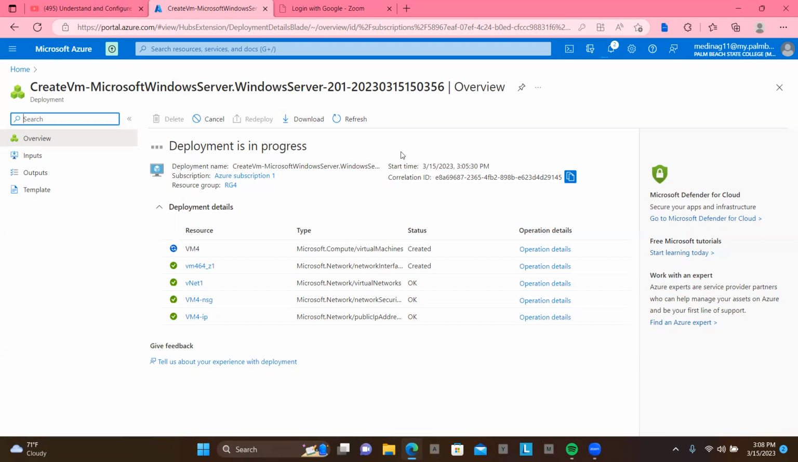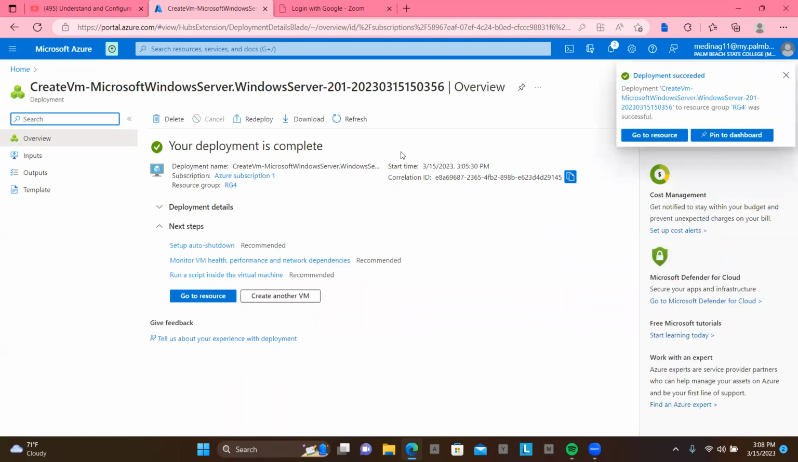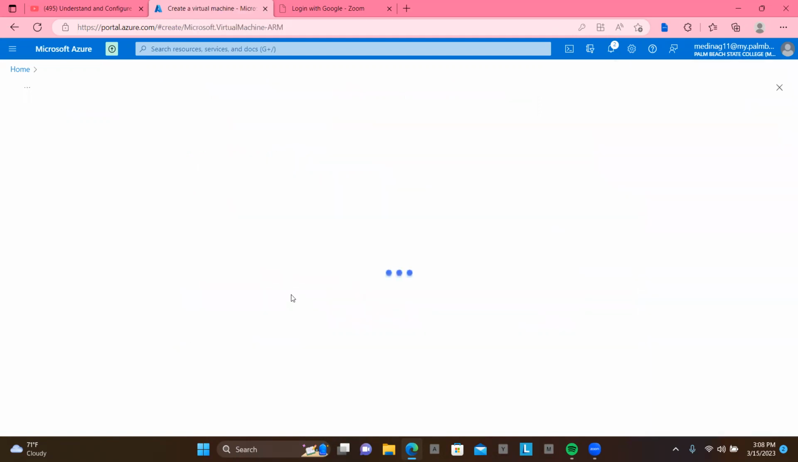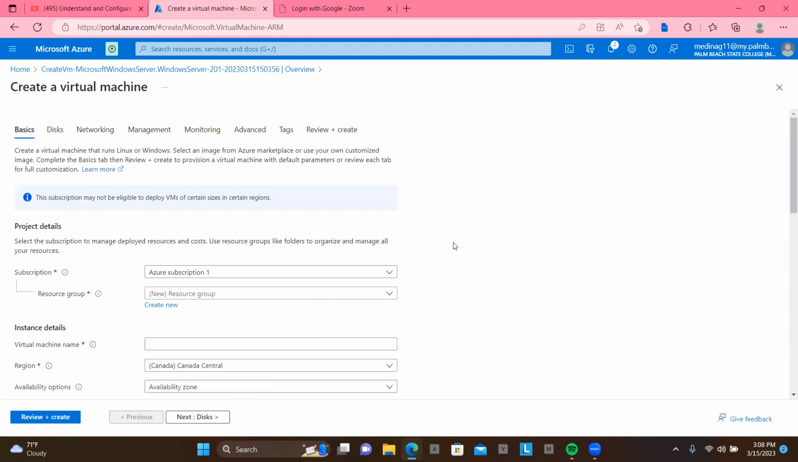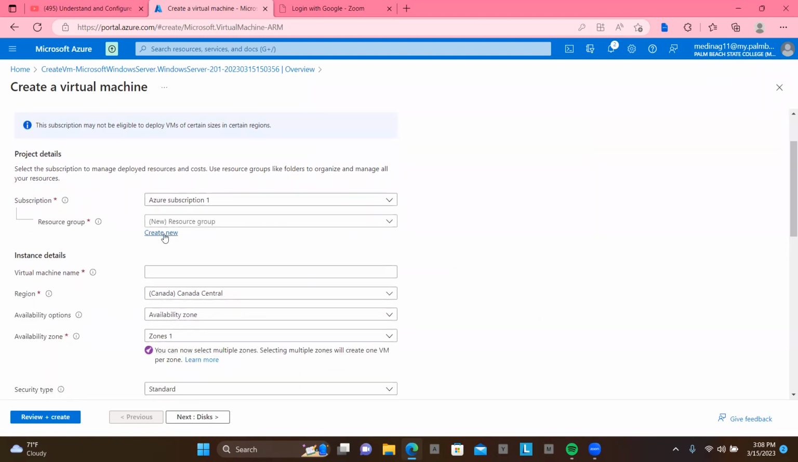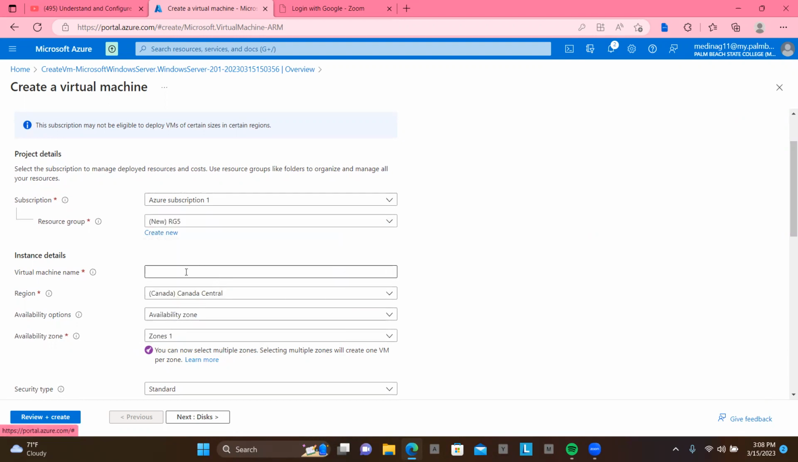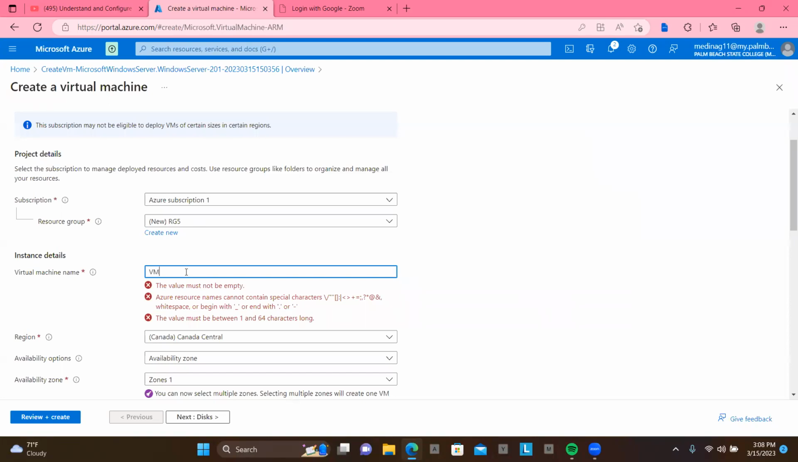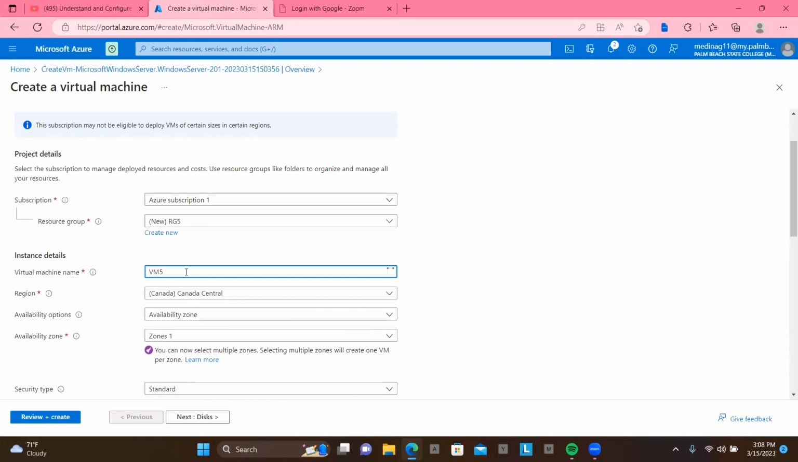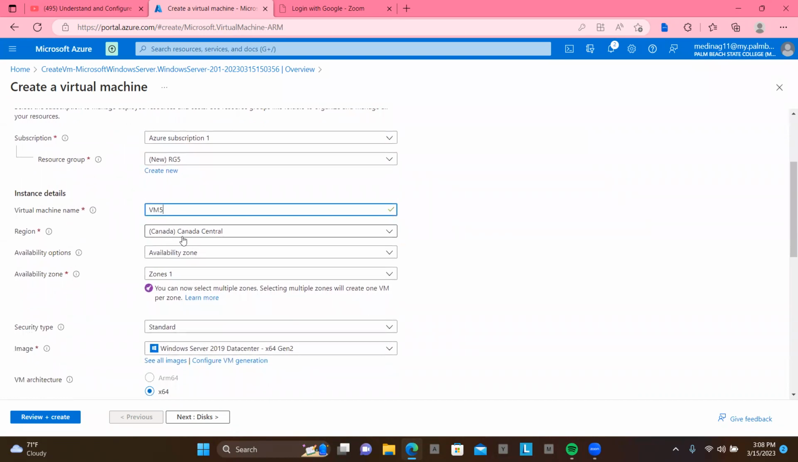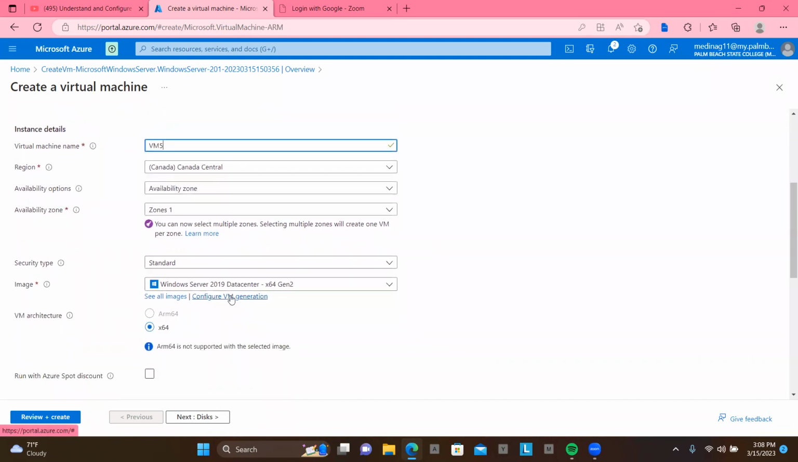I apologize, it takes forever. Okay, so we're going to click on create another VM. Now let's make this RG5. Let's call this VM5. And this is now on Canada Central, so they're in different locations.